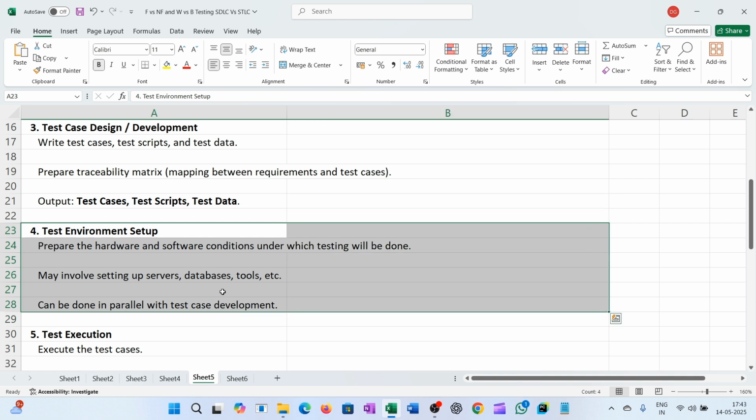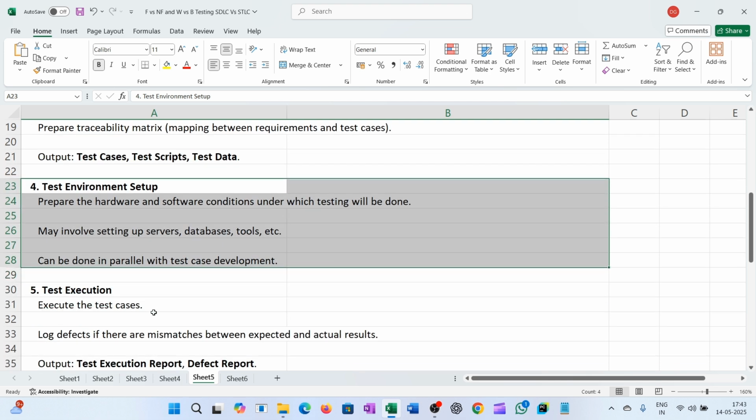Now the next phase is test environment setup. In this phase, we prepare the hardware and software conditions under which testing will be done. It may involve setting up servers, databases and tools. It can be done in parallel with test case development. So in test environment setup, we normally set up the environments for testing.